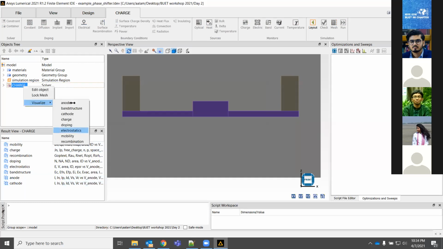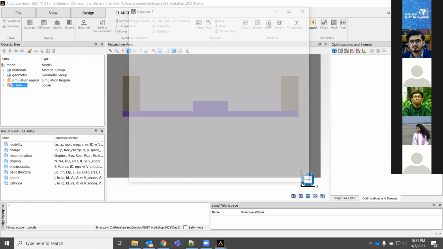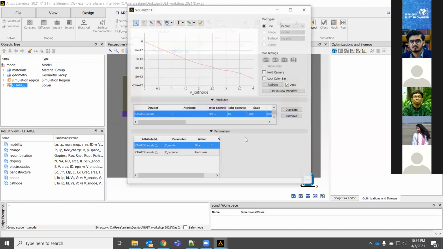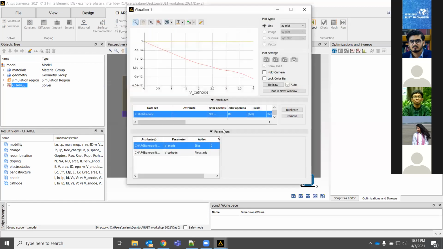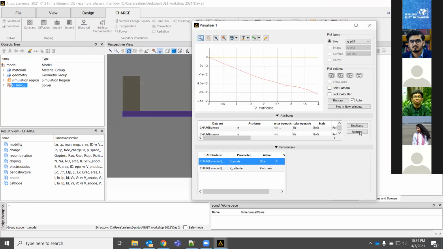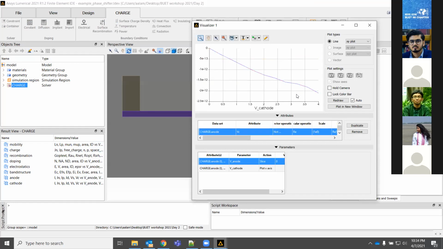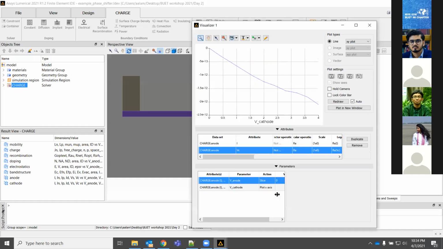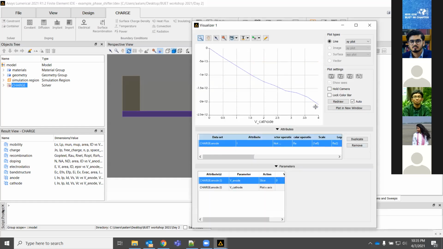So let's look at the current at anode. So we click on this. And since it's a reverse bias diode, the current is going negative. There are multiple results because it allows you to look at current due to holes, due to electrons. I've removed all of them. And so this is just the total current in my anode. And it's negative because we are going further into reverse bias.